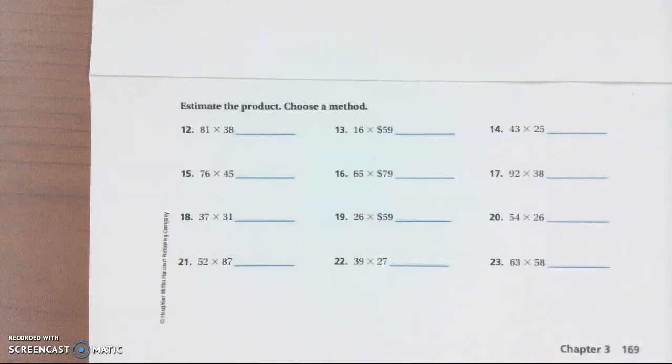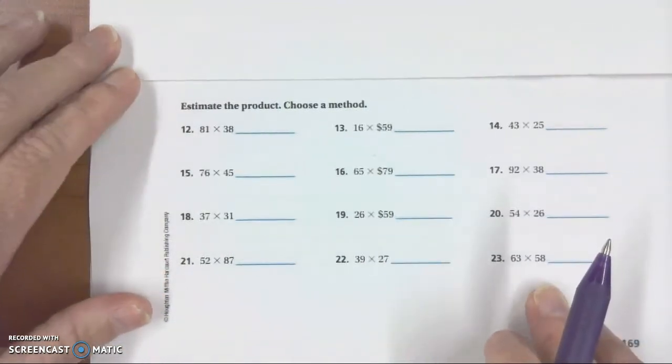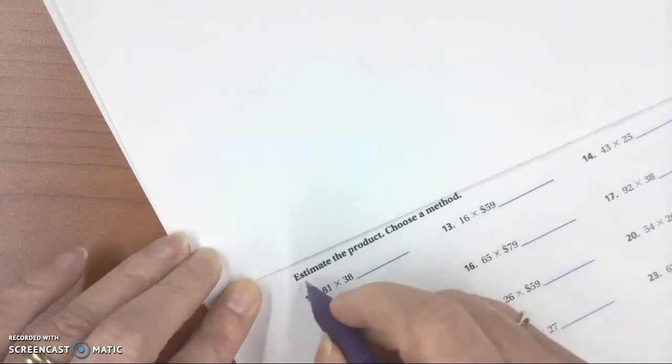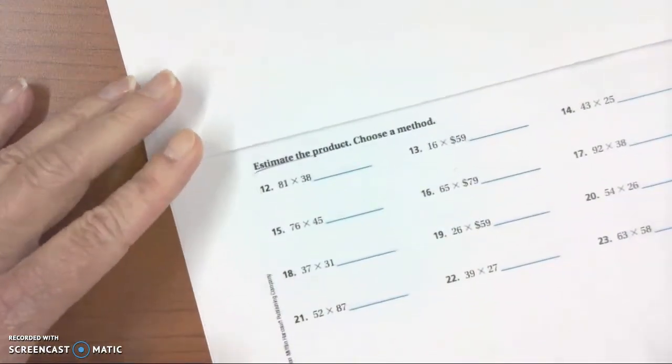Okay, this is part 2 of the 4th grade chapter 3 mid-chapter review for GoMath, and for this section we're going to work problems 12 through 23. So the first thing we're going to do is read the directions. It says estimate the product and choose a method. So we can use any strategy we want for estimating.